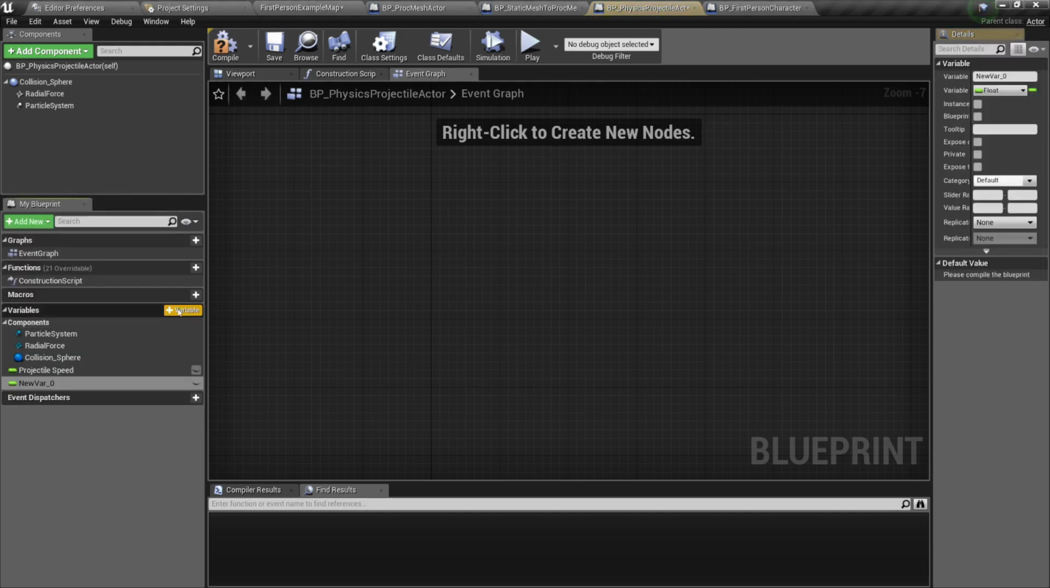So let's create 1, 2, 3 more. So this one is going to be projectile mass. We are also going to have over here a projectile destruction radius. There you go.